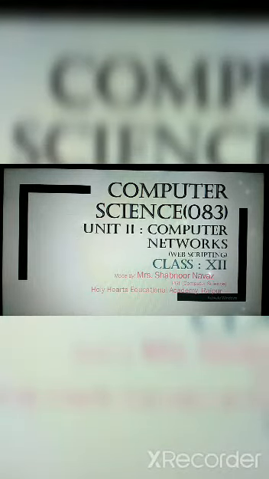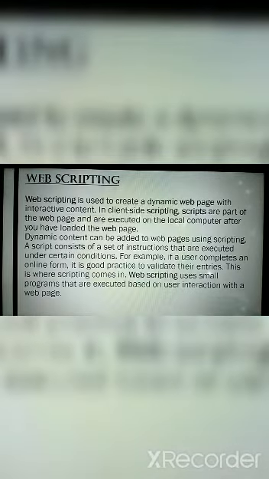Students, here we'll be seeing the topic web scripting. In web scripting, first we should know what a script actually is. A script is a list of commands embedded in a web page. Scripts are interpreted and executed by certain programs or scripting engines. The process of creating and embedding scripts in a web page is called web scripting, in very simple language, if we say.